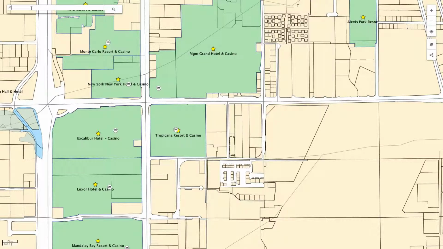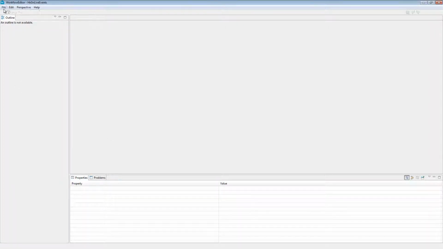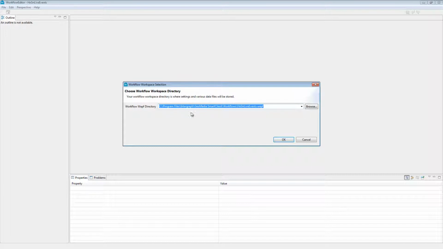So as we can see here, we can already search for hotels. Now we would also like to be able to search for some events, and we need to add these events to the system first. Therefore, we start the workflow editor and create a new project. Let's call it HXGN Live Events.